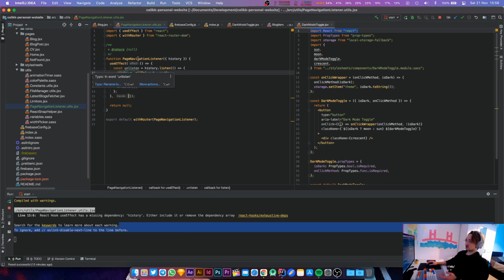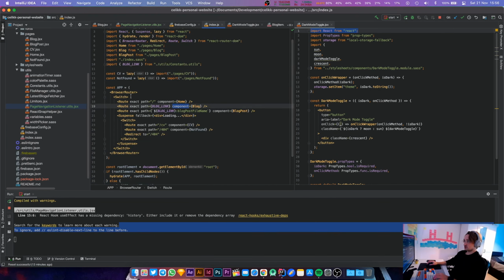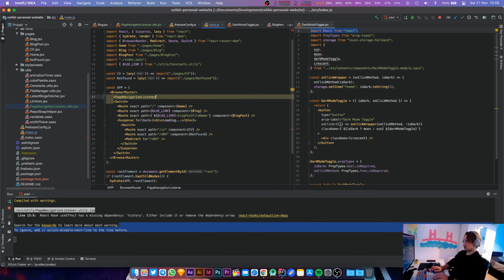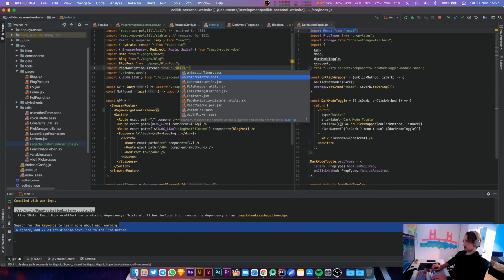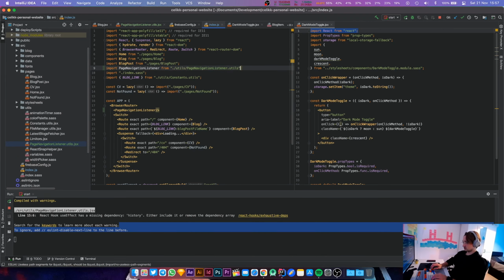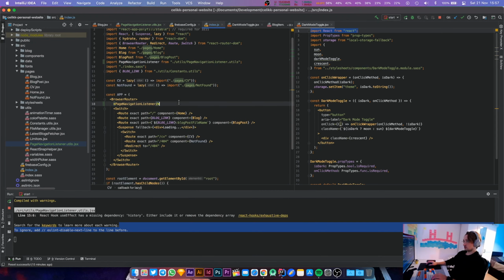But we still need to add this to our React Router, obviously. So what I'm going to do is go back to my React Router in here. And just under the browser router, I'm just going to add this component. All right, let's try to import this thing manually then. Import page navigation listener. Okay, cool.